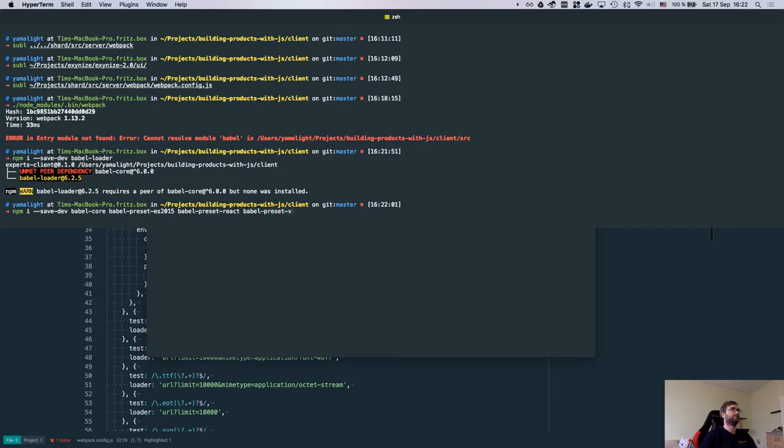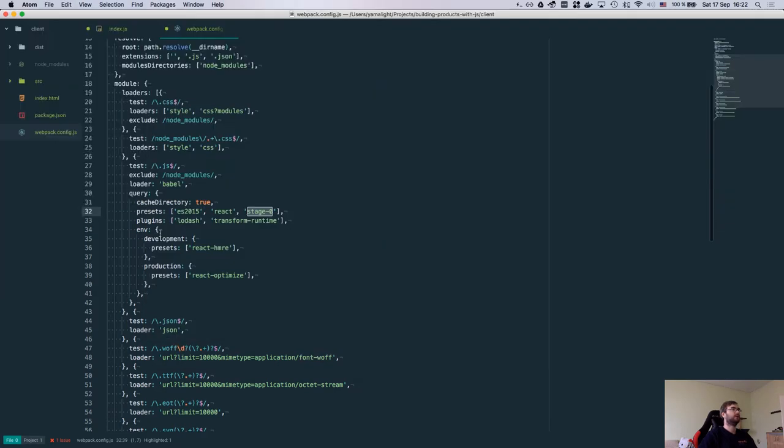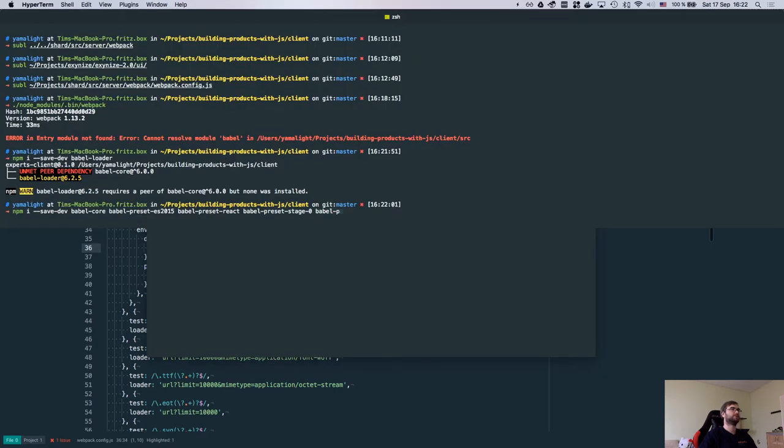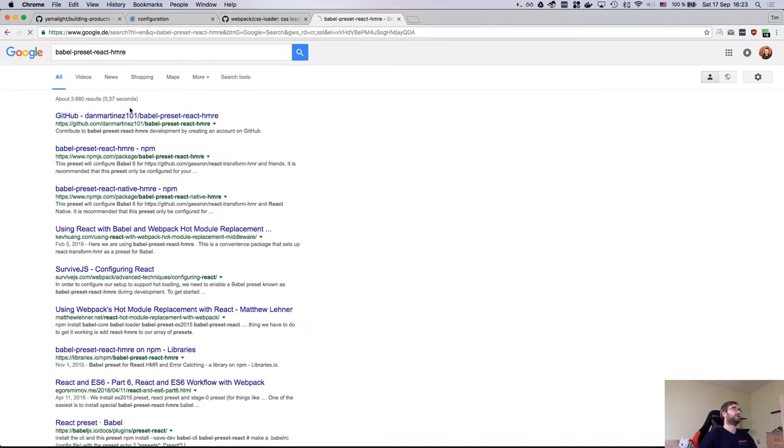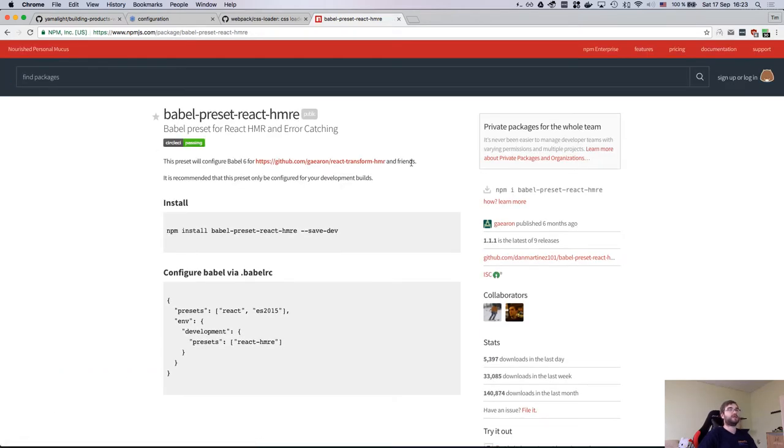Babel preset stage zero. We are gonna use some plugins, so there are additional ones. There's the Babel preset React HMRE. This is the hot reloads preset for Babel, which basically allows you to have nice and cool hot reloads while basically having zero configuration.